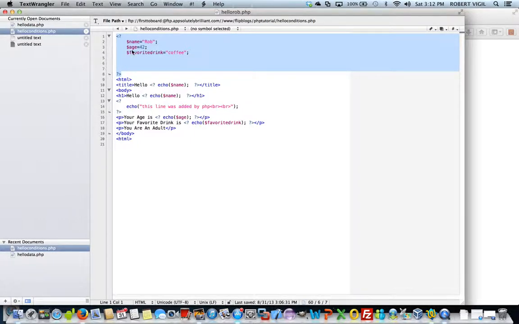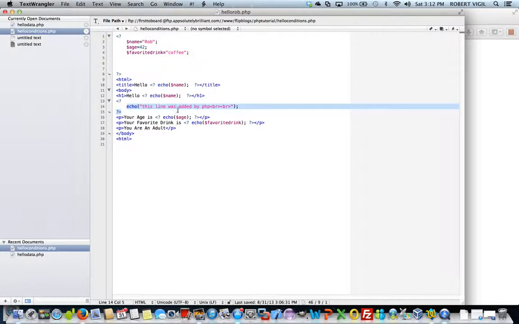The first code block simply sets the name, age, and favorite drink. Second code block basically echoes or outputs the name variable, the value of name, which would be Rob. The same with the third code block. And then finally, this code block here, we just put some text in between, hello, name, and age. And finally, we have the age and favorite drink code block.